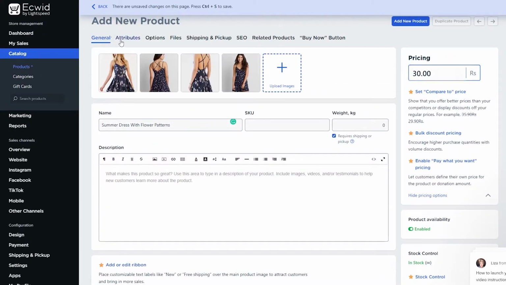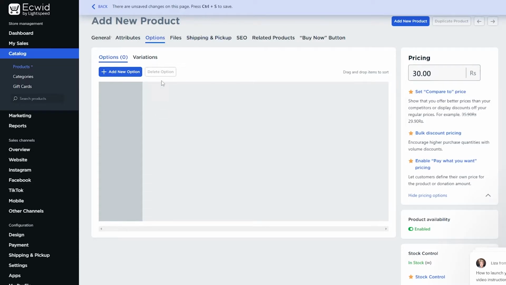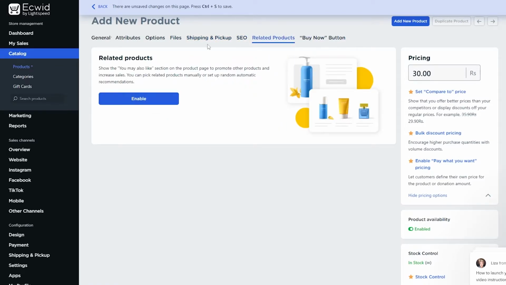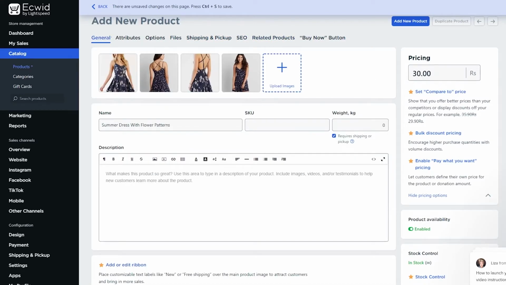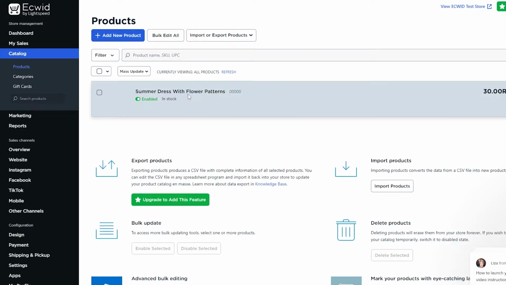Then you can go ahead and set some attributes, right? You can go in the options, add new options, different variants, add different files, shipping and pickup, SEO, and all of that. But for now, I think that's good. And then just simply click on save. So now we have some of our products ready. Let's go ahead and check them out. We'll go into catalog and we can see we have the products right here.